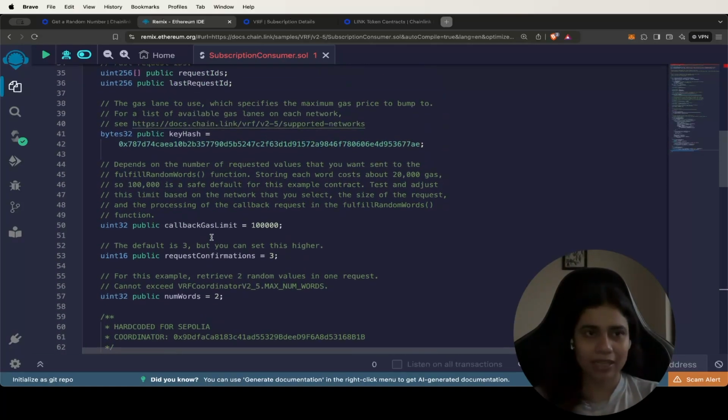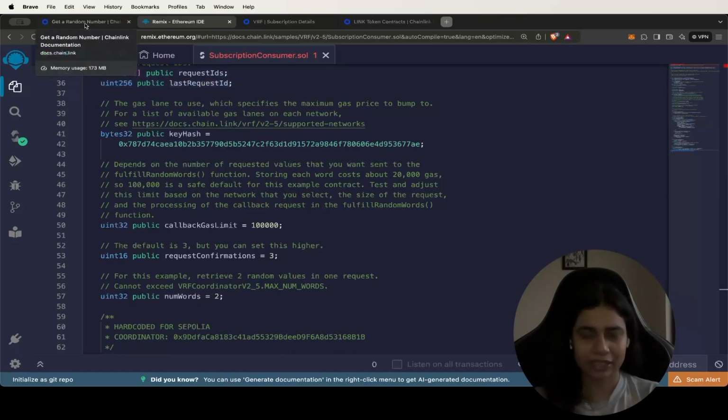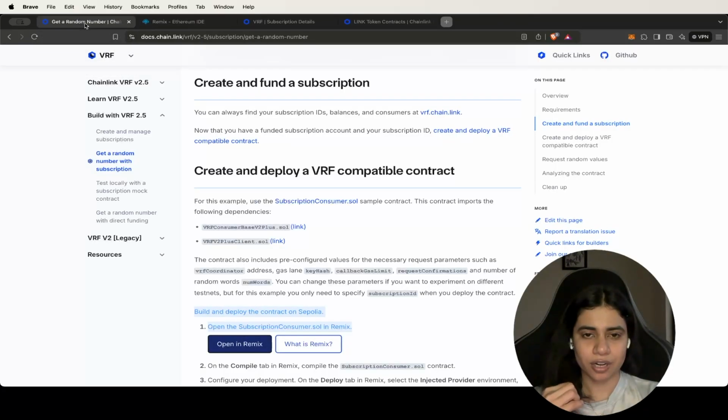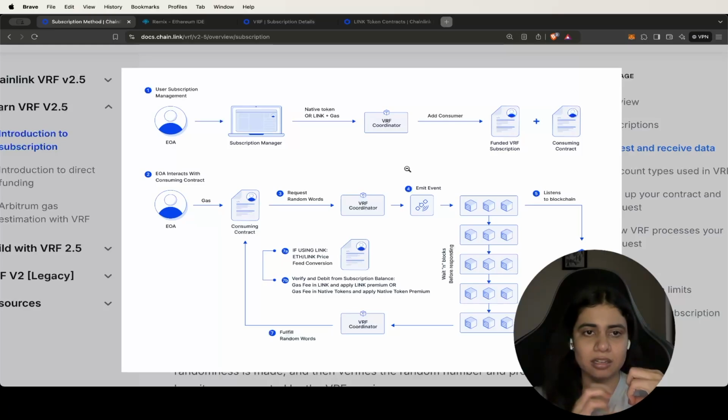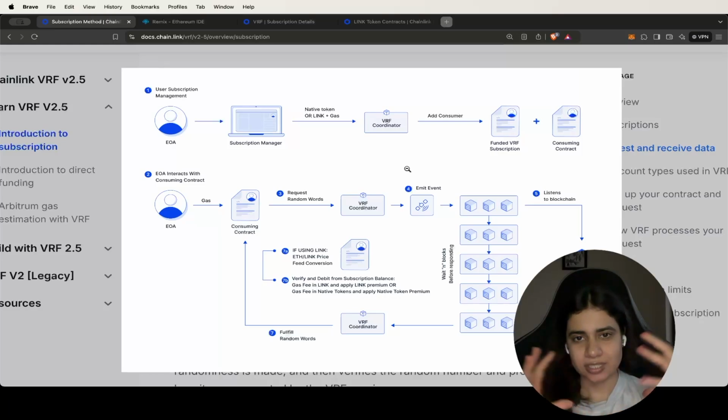I'll take a step back and walk you through the architecture, or the flow, for the VRF function. If you go to the Learn section, there's a section on introduction to subscription, and this shows us how to request and receive data. This is a diagram that will help you understand the life cycle of the whole subscription request. There's this EOA, which is an externally owned account. This account is the wallet that you and I own, which has a private key. So the first set of flow is for the user subscription management.